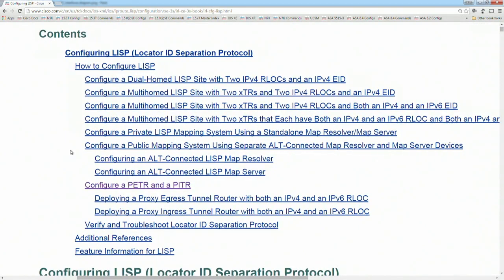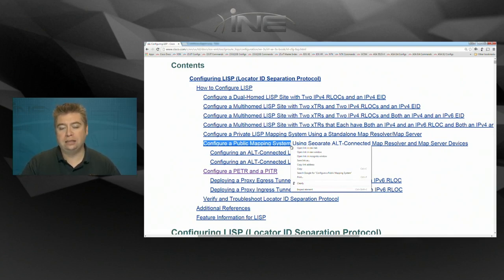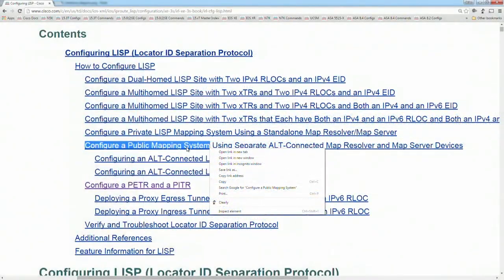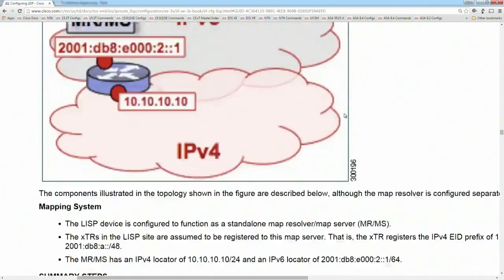Okay, what we want to do is to configure a private LISP mapping system using a standalone map resolver or a map server. Now configuring a public mapping system, this would basically be if you're buying LISP service from your provider as a customer. And typically, the real use case for that is going to be for ingress load balancing of the links, which I'll talk about a little bit later, why you would want to do that in a real design. But in our case, we're basically building this as if it's a private network. Okay, so we're configuring standalone map server, map resolver.